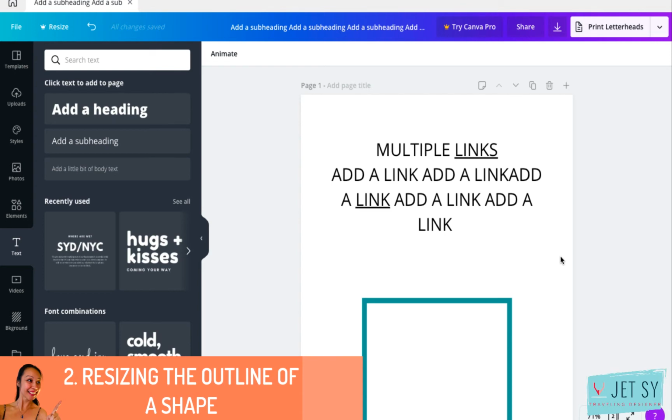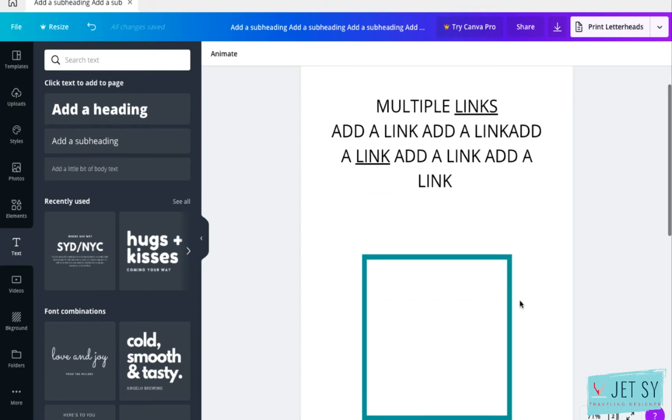Tip number two, resizing the outline of a shape. I'm a huge fan of thin, clean lines. For example, this box with a thick outline. There's no tool to easily change the stroke weight of any shape here on Canva.